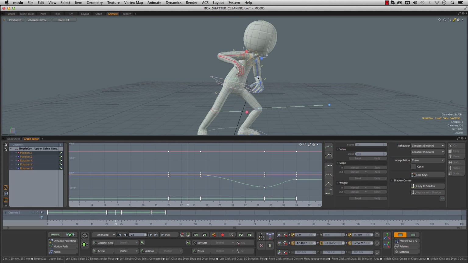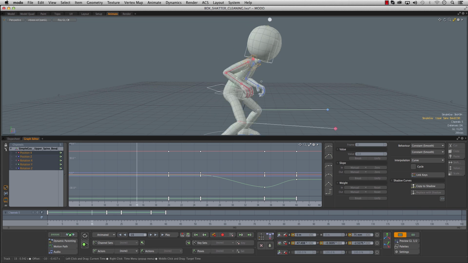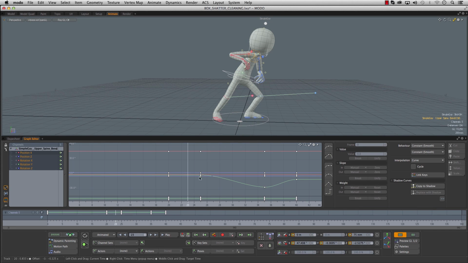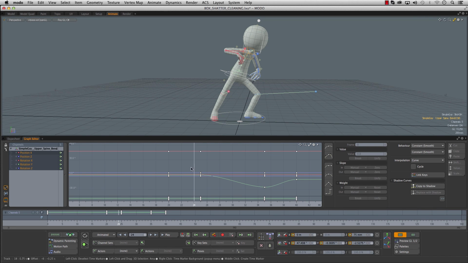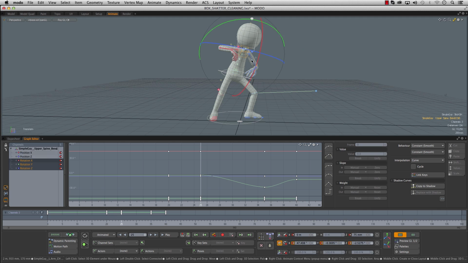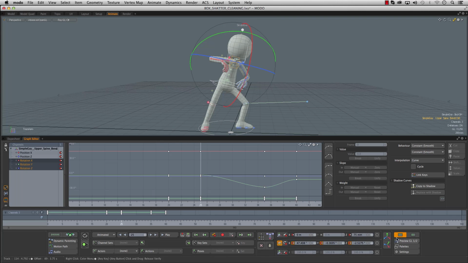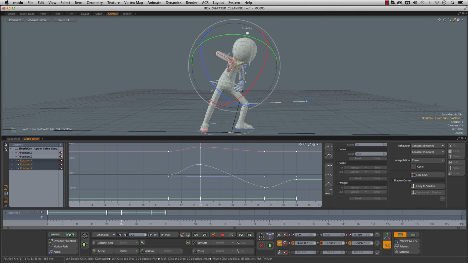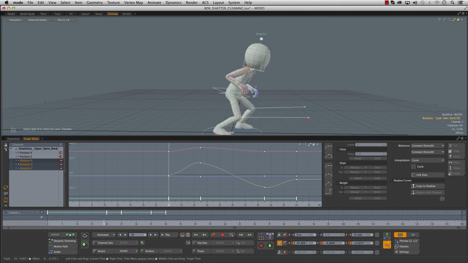Okay, so then going back to our chain example, the hips are going forward a bit, so I'm going to have this part lag behind a little bit more. Switch this to local here. Bend this over.